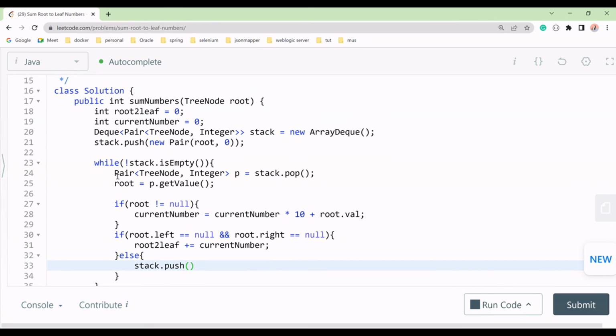So let's add onto the stack. We'll say new pair, and then we'll add this one like this. But here, what will the pair come from? Pair will come from root dot left, correct? And for the integer, it will be the current number, right?